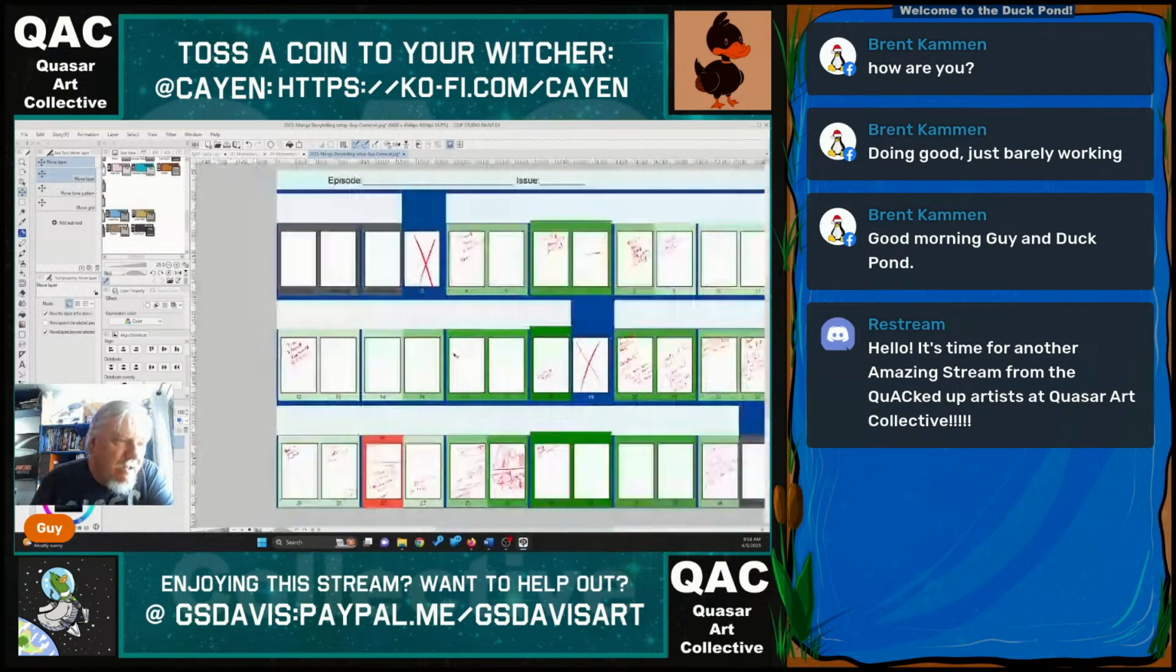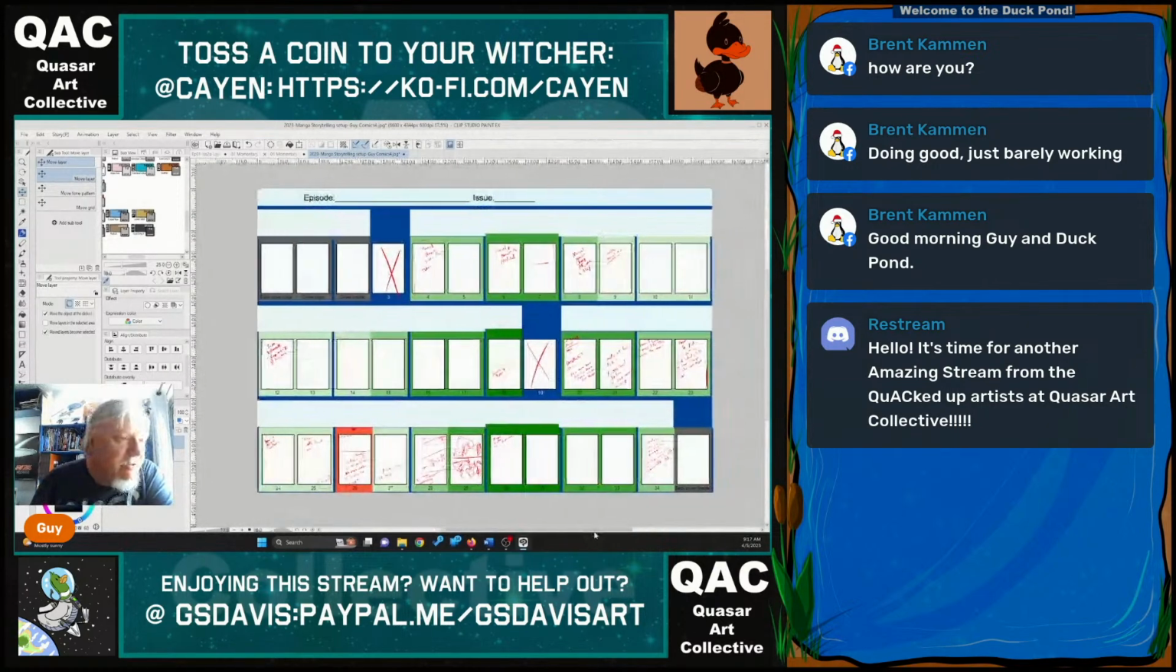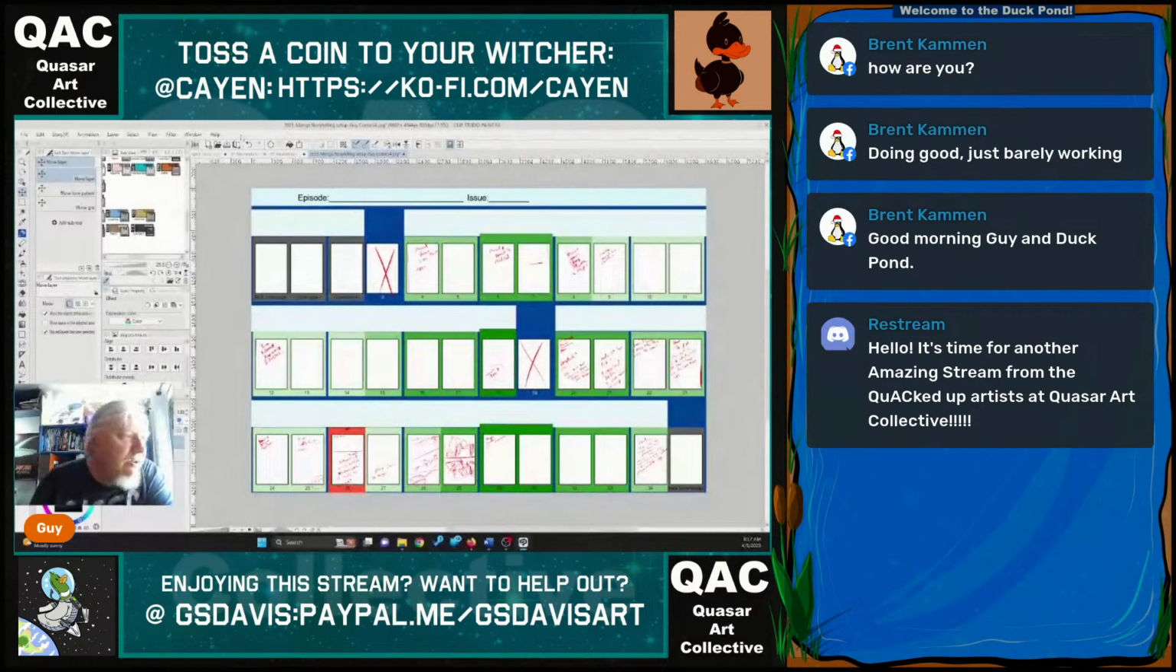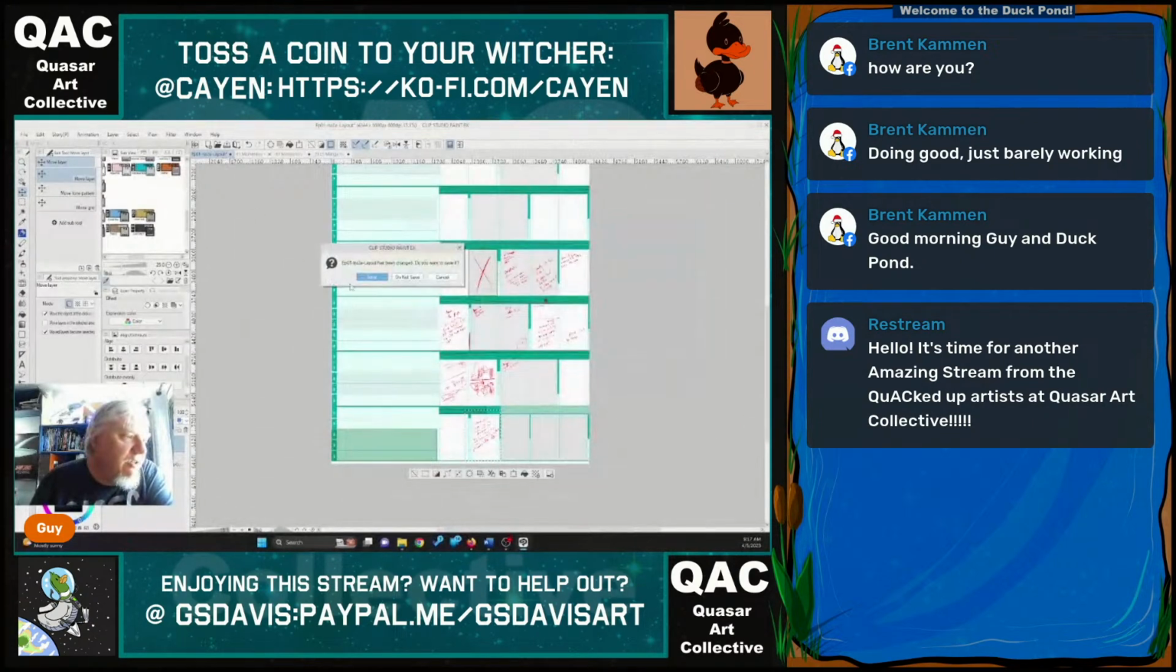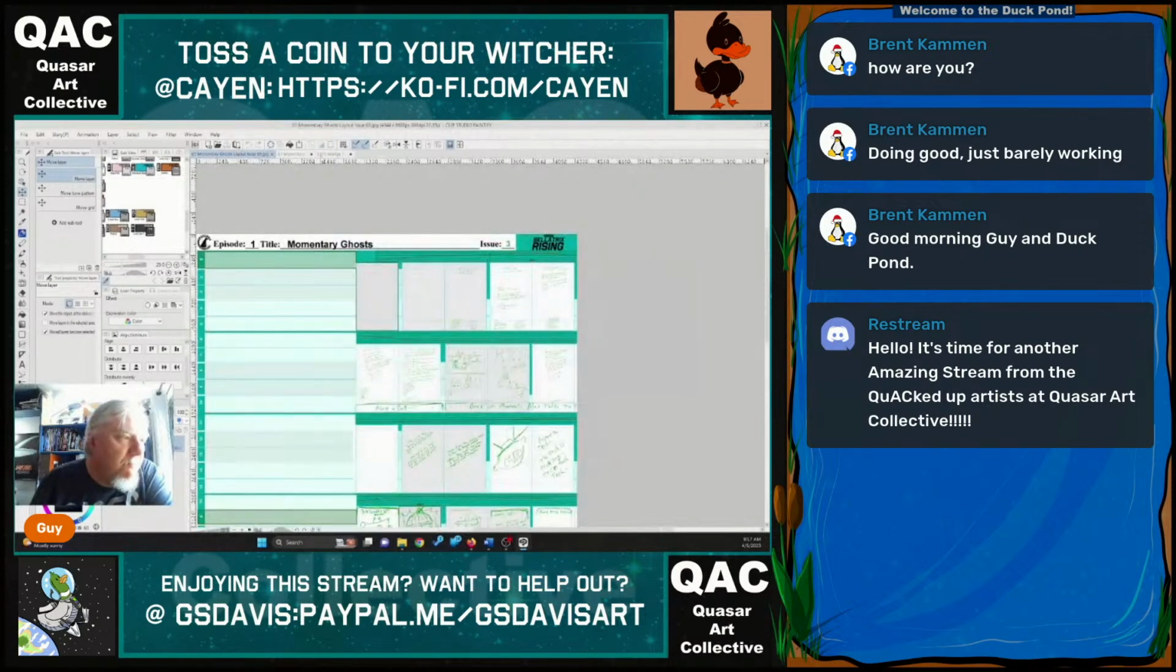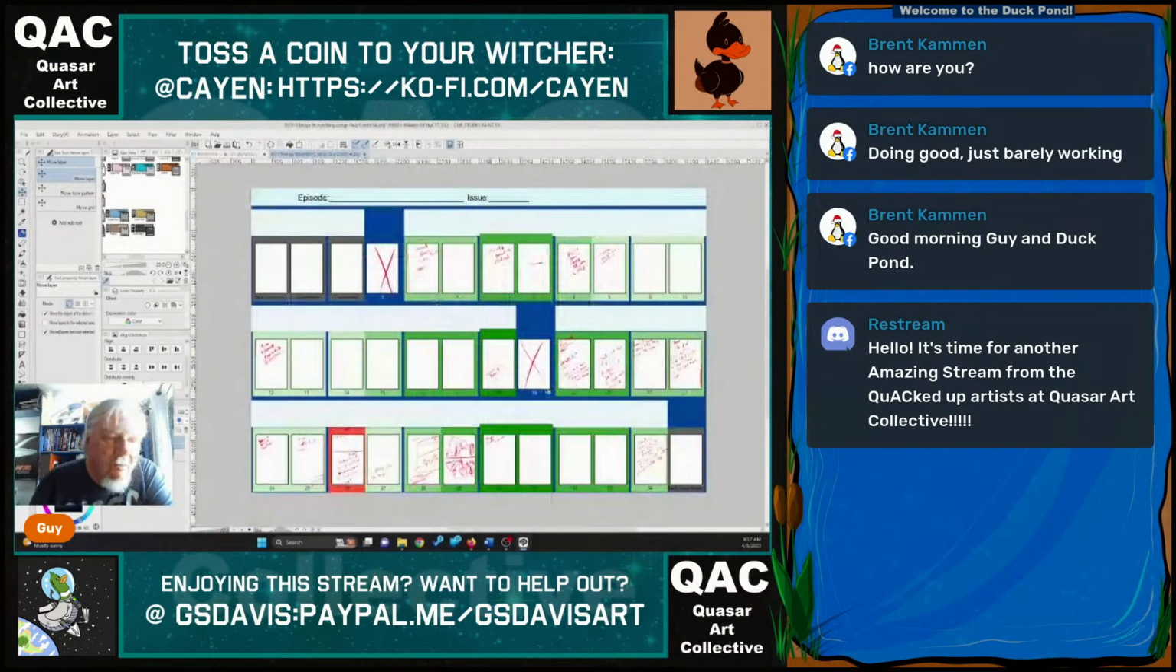Now we have episode Momentary Ghosts issue 2 transferred from here, where we're not going to actually keep it. Do not save. And we'll do the same thing with issue 3, but issue 2 has now been transferred, which is good because this is a better layout. I can see a little bit more of the overview, which is really what I need to do. I need to be more cognizant of what the overview is and then be able to drill down.